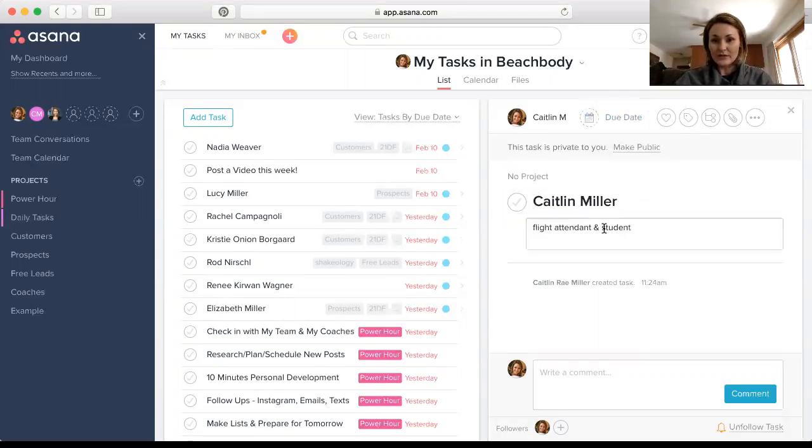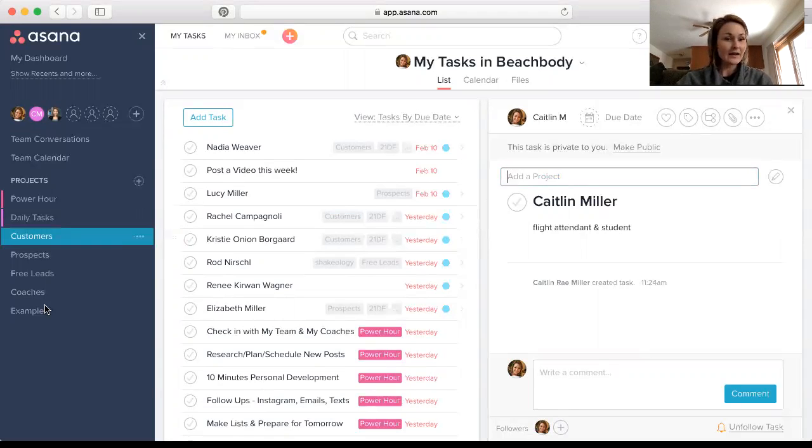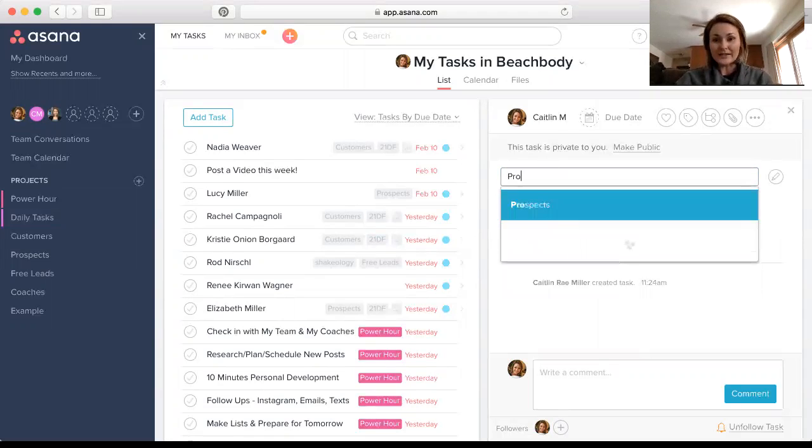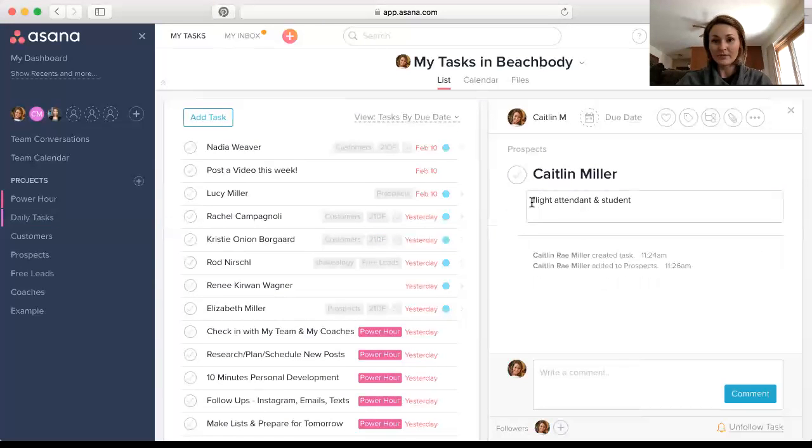What you want to do now is up here, this is the labeled project. Right now it says no project because I have not labeled her with one. If I click that, I can add a project. So I can put her in any of these categories that I have listed over here, or I can create a new one if she needs to fall under a new one. But I'm going to put her under prospect. See, that pops up because it's already a created project. So she is a prospect of mine. She's not a customer. She has not purchased anything yet from me.